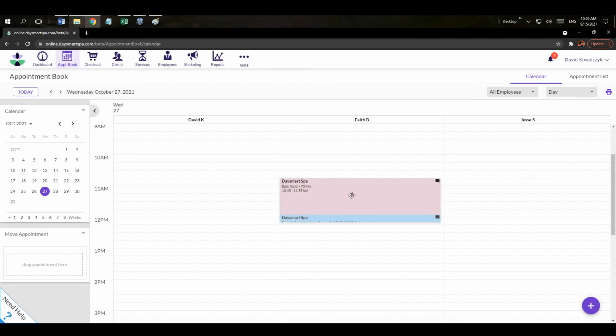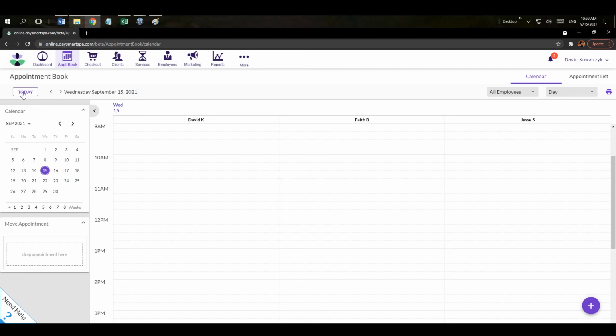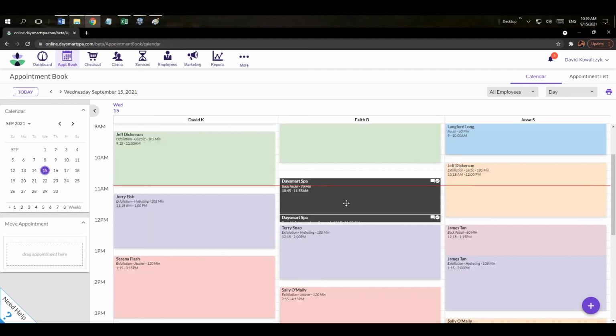There you go. Awesome. Now I'm going to jump back to today in the appointment book, so you can see that the appointment that I checked out is blacked out. That's how you would know that the appointment is checked out and paid, as the color will automatically change to this black color here. Now let's say that somebody walked in off the street and they just wanted to buy something.